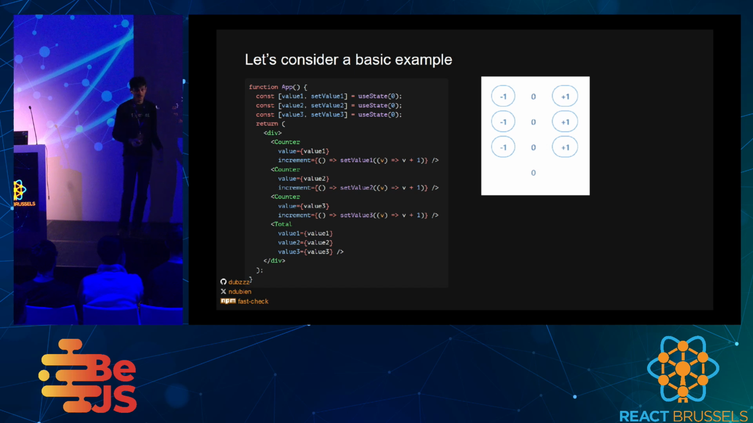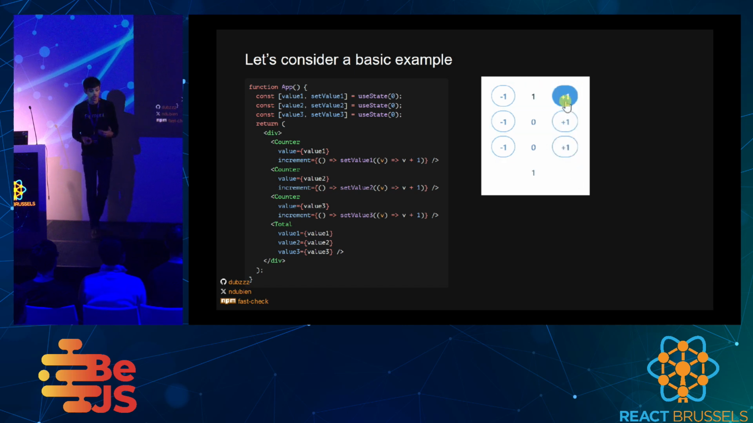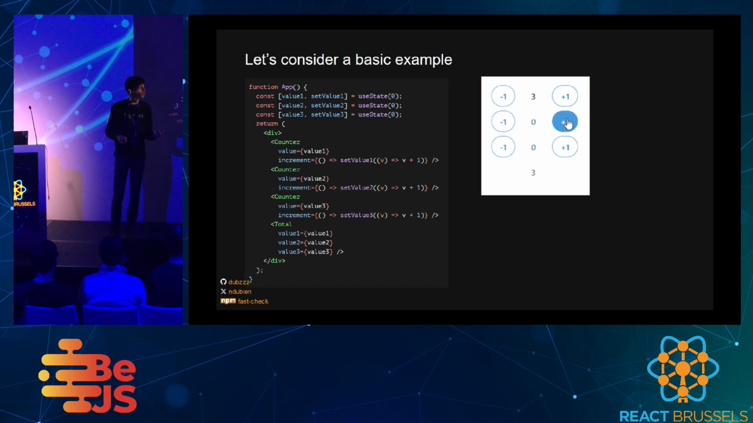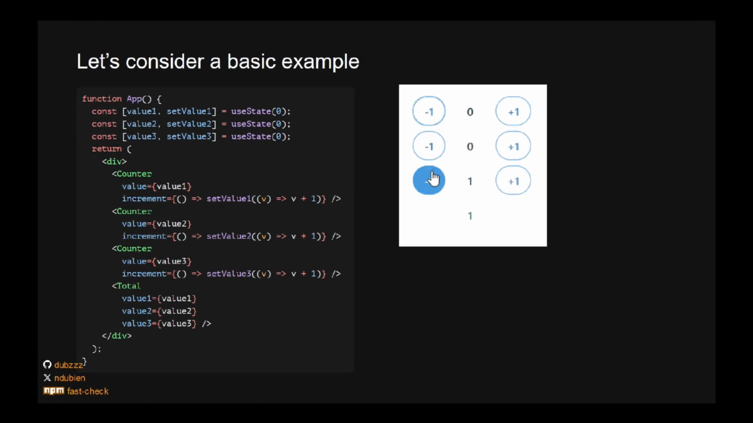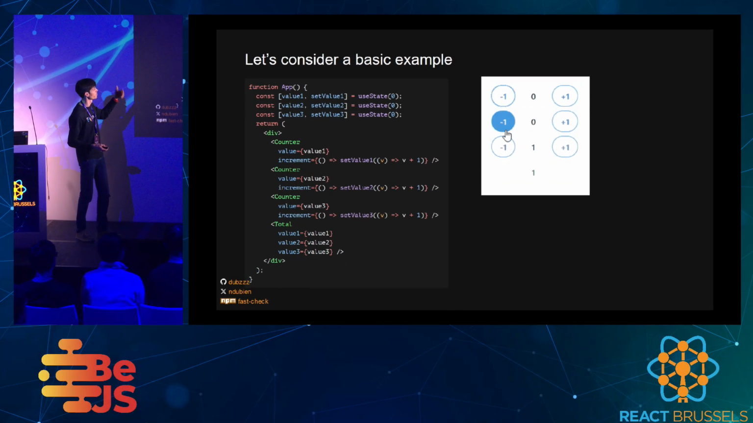If we just look at how we could have developed such an application today, we may have come up with something like that. So we have just the app component in our case, because I would say it's the most complex piece of code. In this example, the app component is responsible to create 3 states, and each of these states will be forwarded to each country. So the first country is taking the first value, the first state, and a setter function. Same for the second one, and so on and so forth. And you can see the total, which is just made of the 3 values.